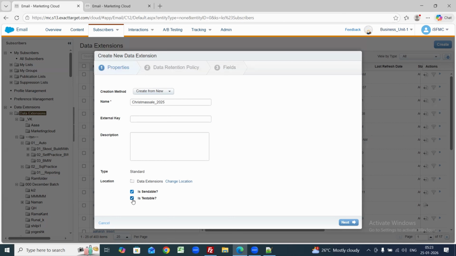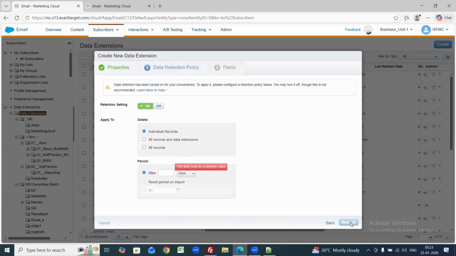And the next one is testable. Is testable is nothing but, while we are going to preview or test our campaign, we can use this data extension for testing. So for testing and to send the email, we need to give the consent. Or if you are not going to use this data extension for testing the email with the audience present in this data extension, you can simply uncheck these options. And next, click on next.